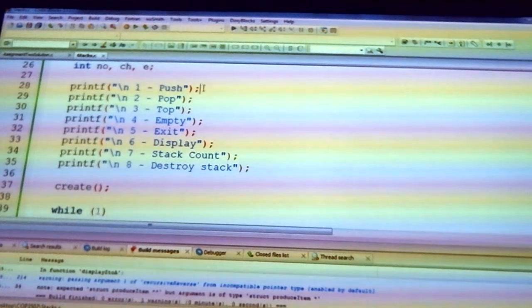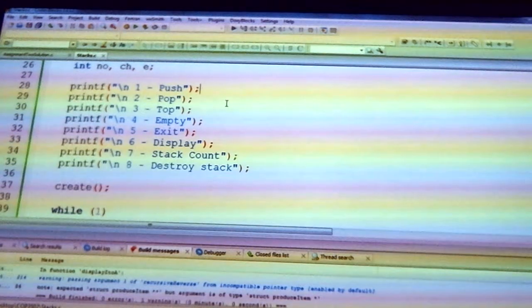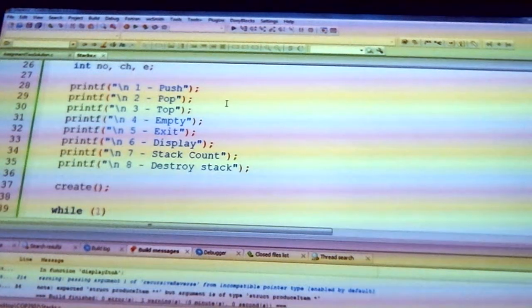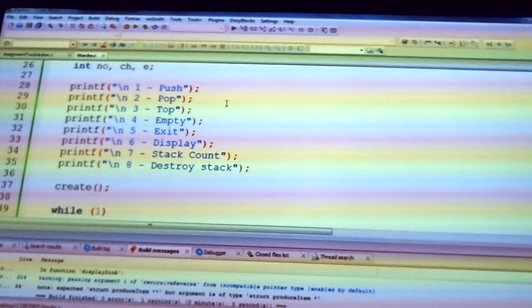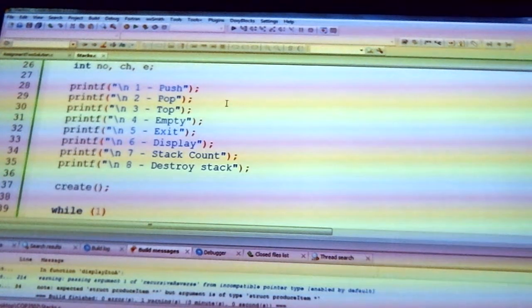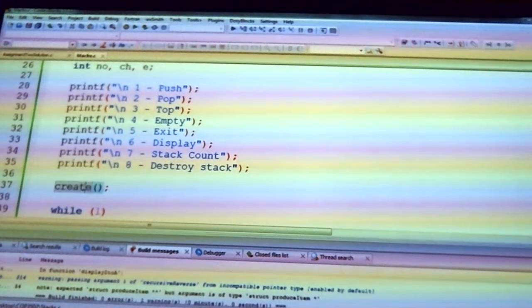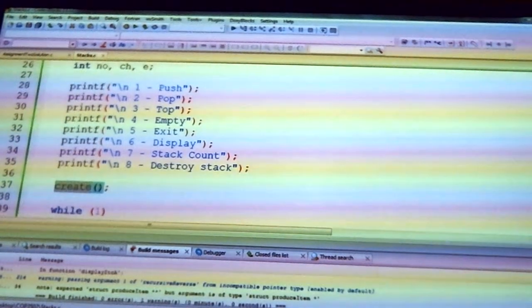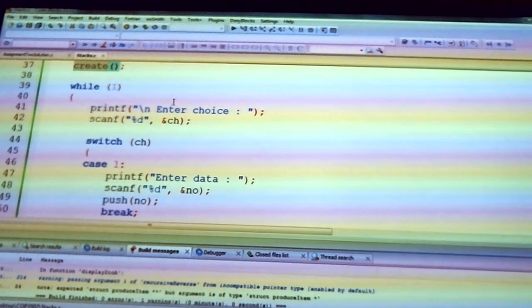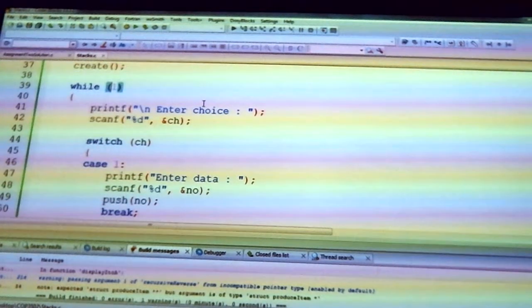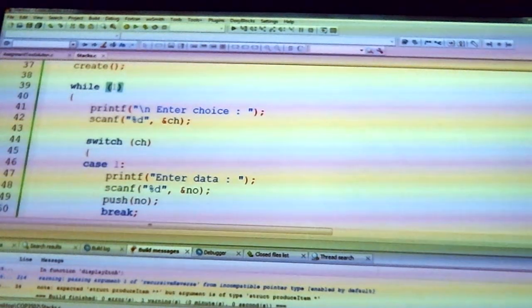So the memory system is going to let the user control what happens. So we have our options. You'll see that each one of the many options correlates directly to one of the functions, with the exception of the create. The create here, its purpose is to actually create a stack. And then we have a while. So we're just going to continue to loop.